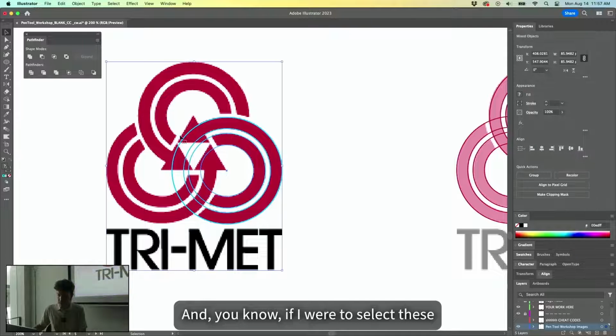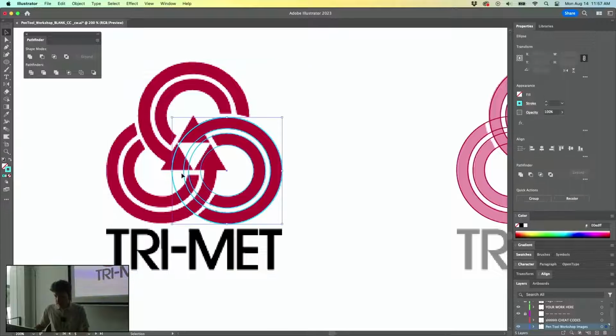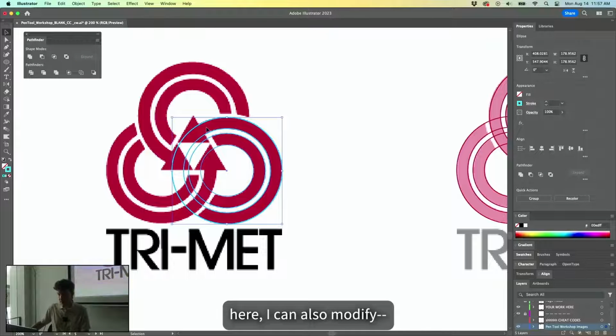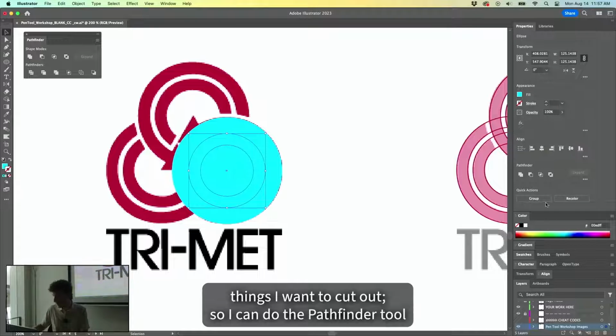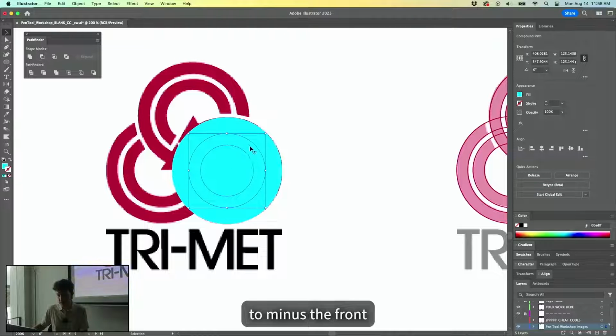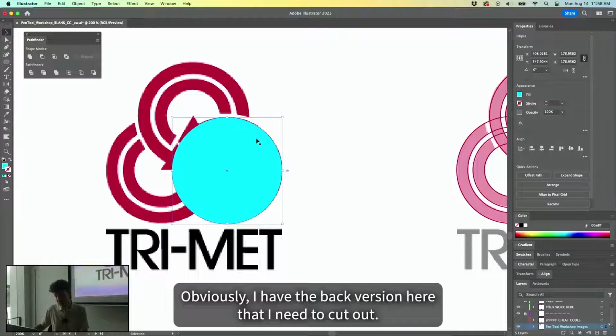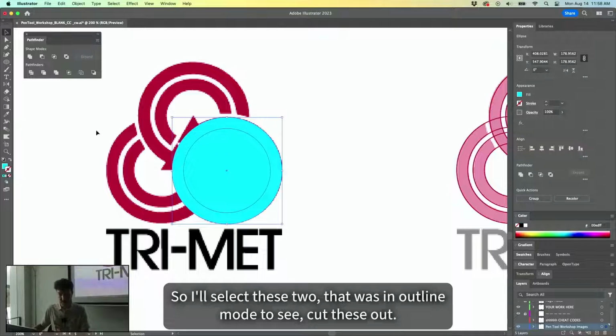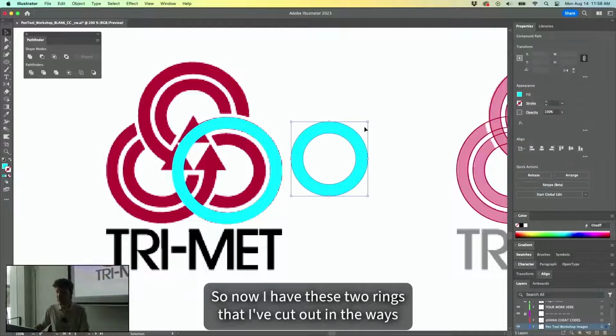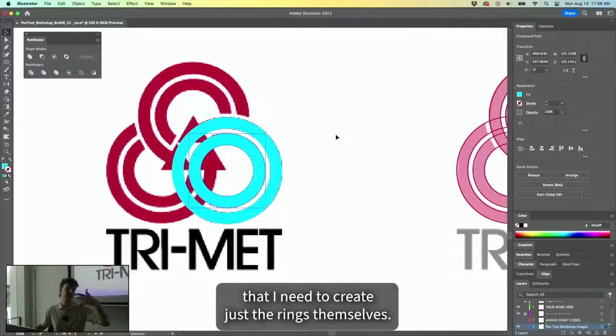If I were to select these here, I can also modify, I'll probably get these ready first. If I press this here to switch these modes, then I definitely have some things I want to cut out. So I can use the Pathfinder tool to minus the front to make a ring. Obviously I have the back version here that I need to cut out. So I'll select these two, that was in outline mode to see, and cut these out. Now I have these two rings that I've cut out in the ways that I need to create just the rings themselves.